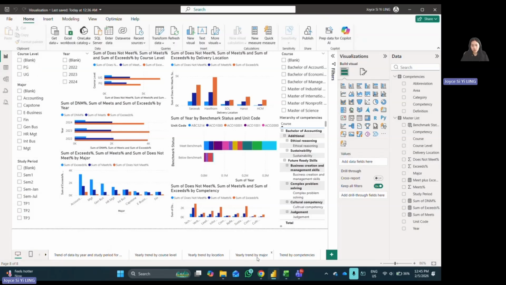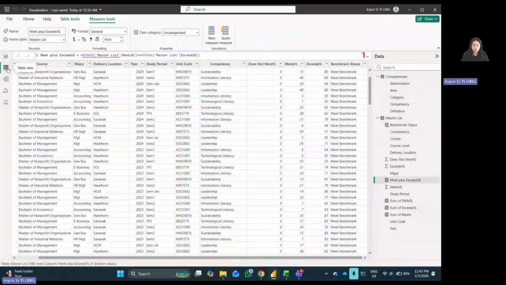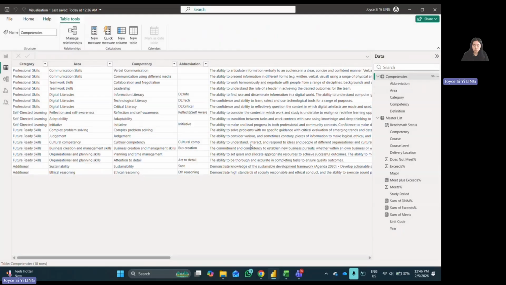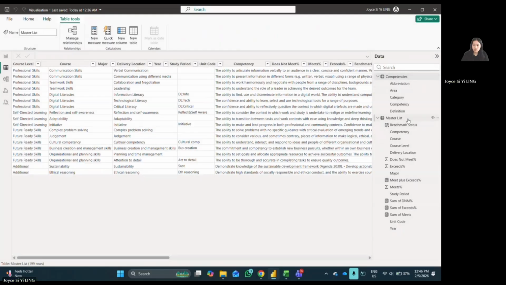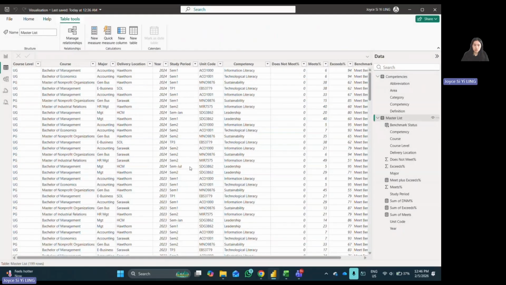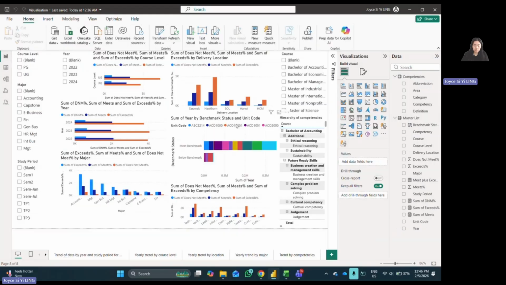For this session, we are going to use the master list Excel worksheet and input the data into Power BI. So we can have the same table and the same data in the Power BI table view feature here. In Excel, we have two worksheets, and also we have two groups of data in Power BI, which are competencies and master list. Based on this data, we have to do 7 visualizations for data analysis.